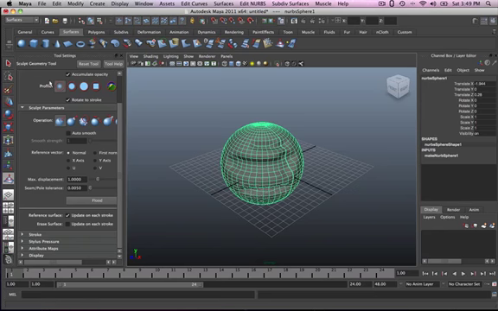And at the bottom of this, we've got the Sculpt parameters. This is pretty much push.